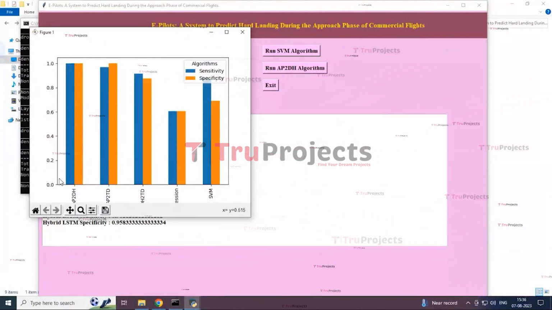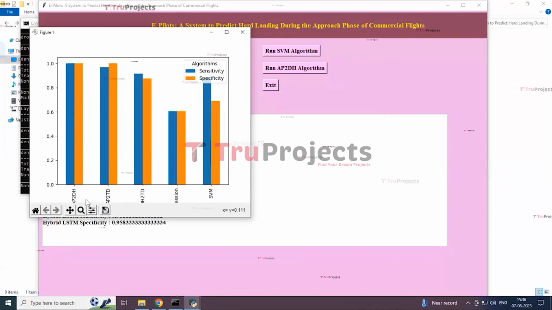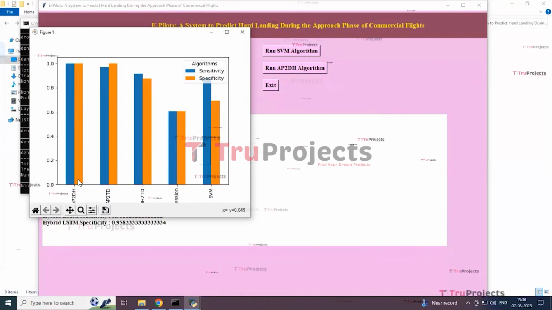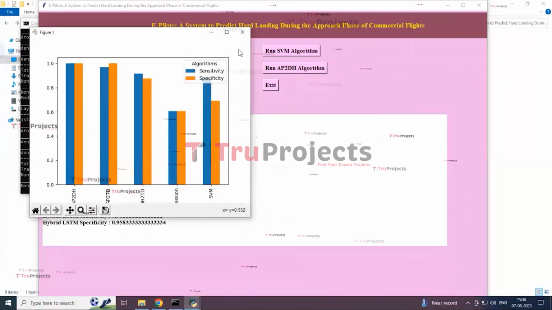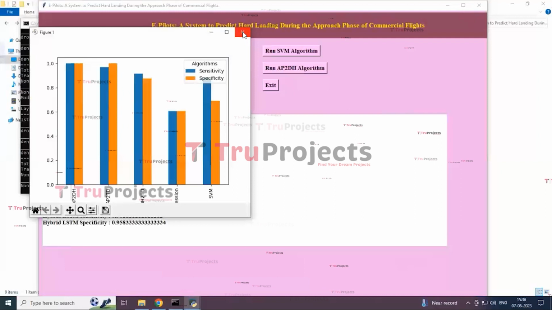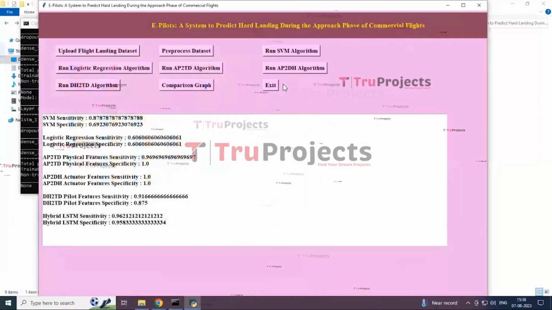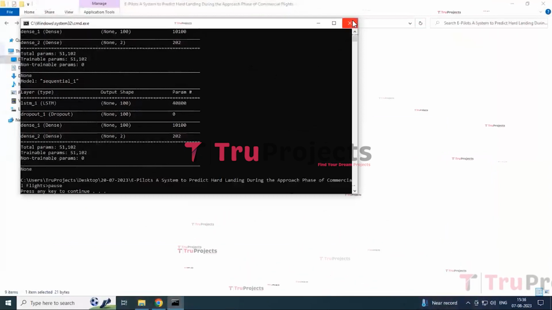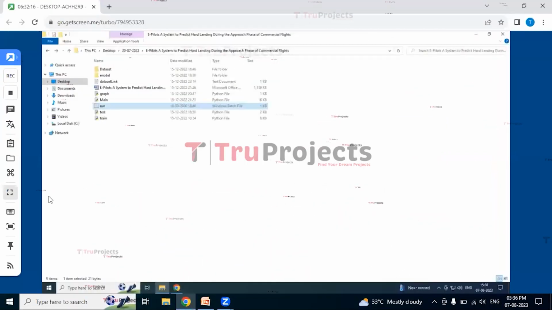So based upon this graphical representation, we can indicate that x-axis represents the labels of the algorithm and y-axis indicates the frequency level of the accuracy score of specificity and sensitivity. Now close this graphical representation and exit the program. Now go to the conclusion.